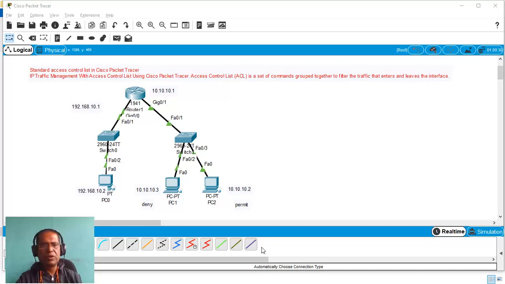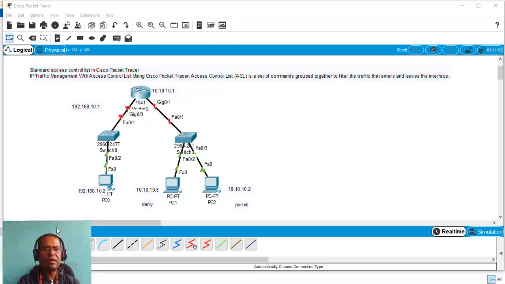So I am going to arrange the machines as per the topology that you see here and configure the router with the access control list. Let us assign the IP address to the router interface and check whether the devices are initially communicating with each other. Afterwards, we will apply our standard access control list and check the communication status, which will tell us that we are able to stop the communication from a particular device to the network.